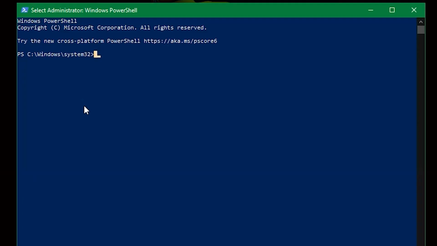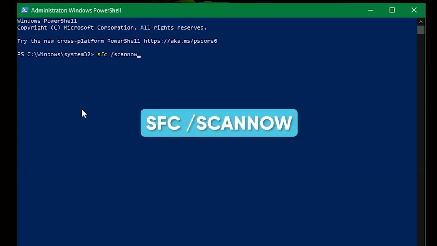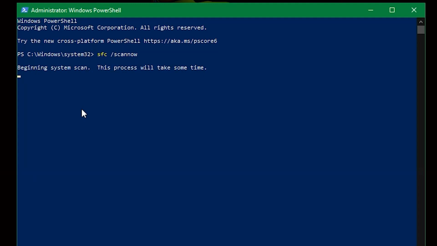To start, type the following command and hit Enter. sfc /scannow. This will initiate a scan of your system files. If any issues are found, SFC will attempt to repair them automatically. This process can take a while, so feel free to grab a coffee while you wait.